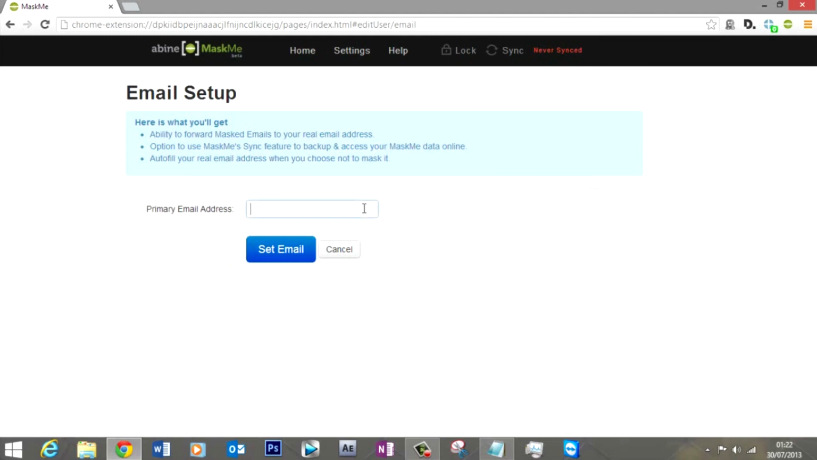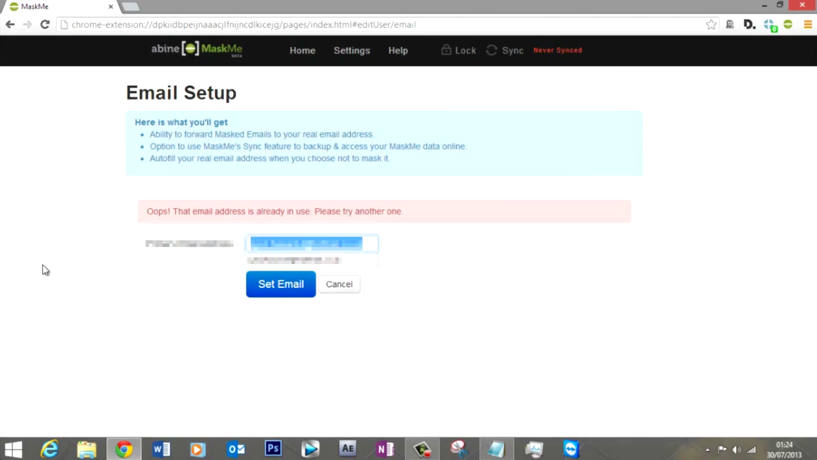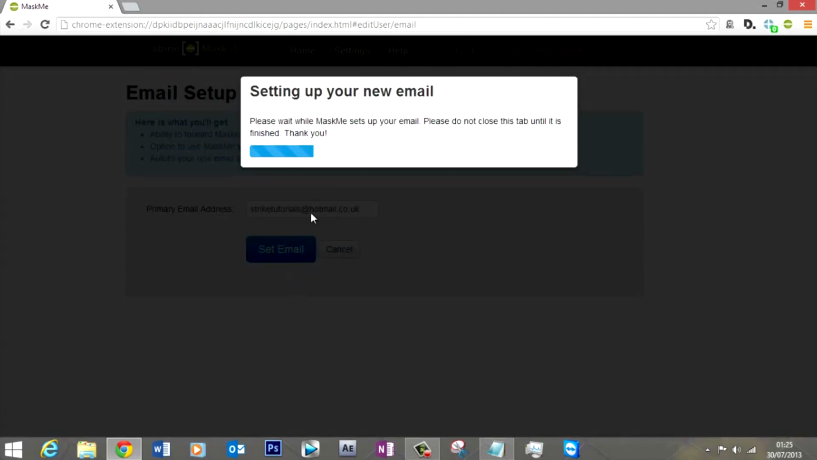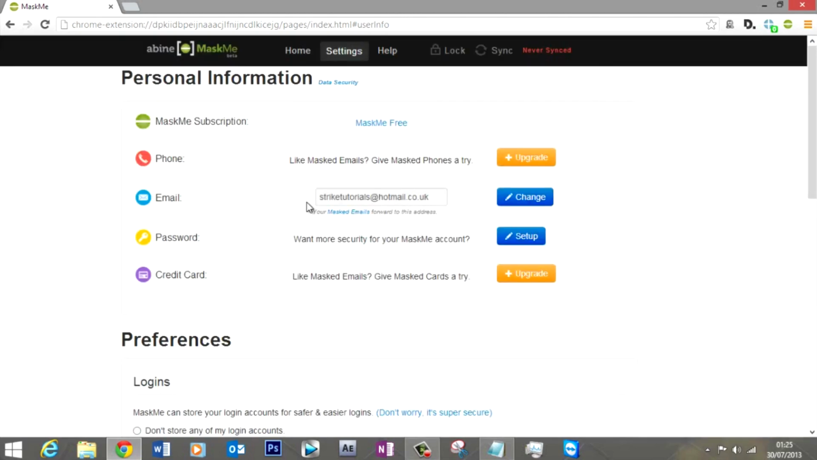So you set up forwarding, you enter your real address, that's my email address right there, click set email, and it sets it up for me. Oh, that's already in use. Right, so it shows that my email has already been used, but I removed the extension and I didn't have the premium plan, so I didn't sync it. I'll sort that later, but for demonstration purposes, I'll enter another email address which I have and click set email, and that sets it up for me. Right, so all the sites I entered the fake email for will be forwarded to this email address.